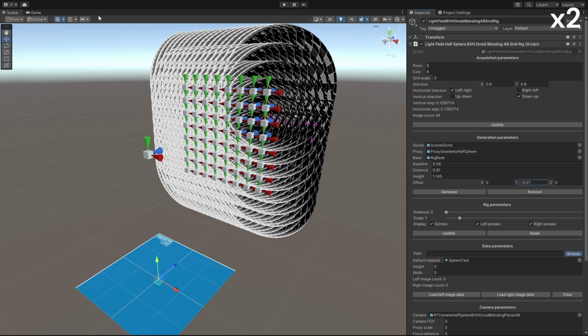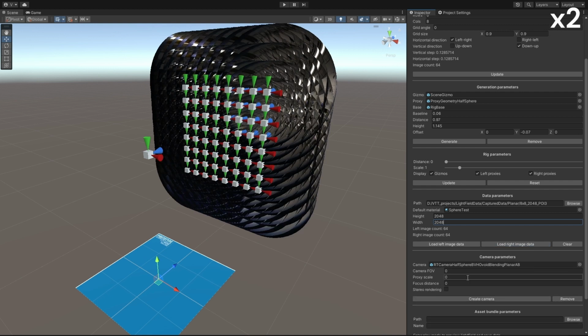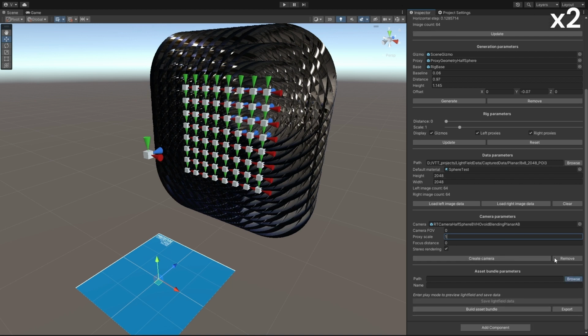The data parameters section includes a path to a dataset and source texture resolution. It also enables separate data loading for each eye, which is useful for large datasets. The camera parameters section is used to specify initial rendering parameters for the virtual camera and allows the user to select between mono or stereoscopic rendering.